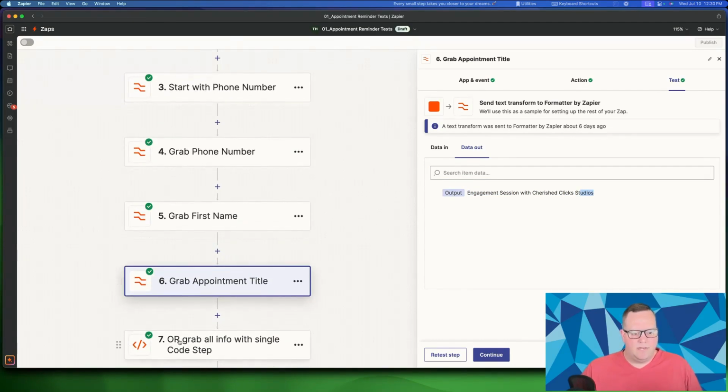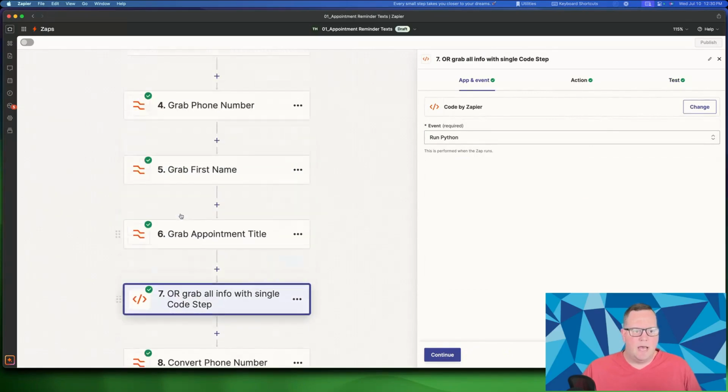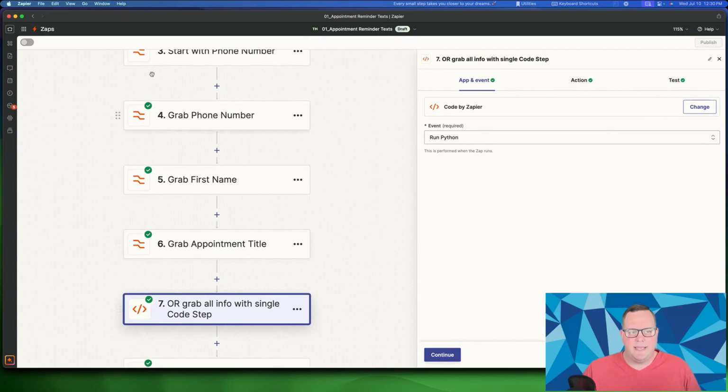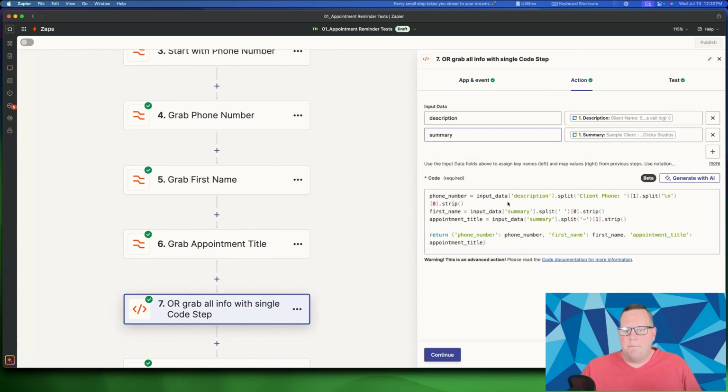I also wanted to include here a code step. Like I said, I'm a web developer. Coding comes more naturally to me than using these formatter steps. I think for a lot of you, formatter steps are the way you want to go. But I did want to show you how simple this can all be with code. Rather than running each of these formatter steps, I inserted these few lines of code with the description and the summary coming from that very first step.